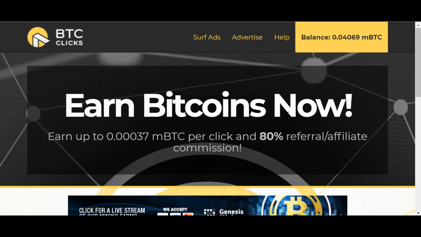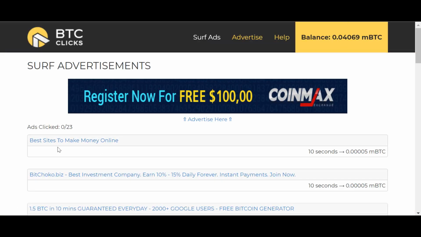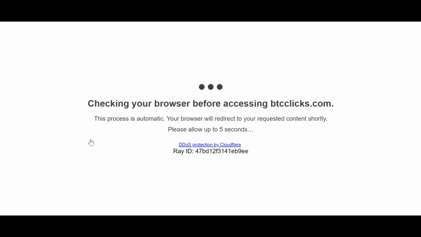So what is a paid-to-click site? A paid-to-click site is where you can be paid to surf and view ads. Literally, let's see, we'll do this. An ad comes up, best site to make money online. Click on it, and we wait.